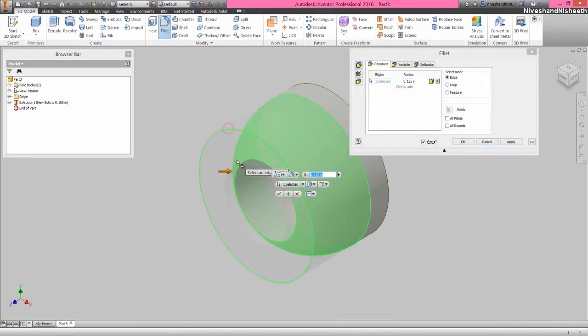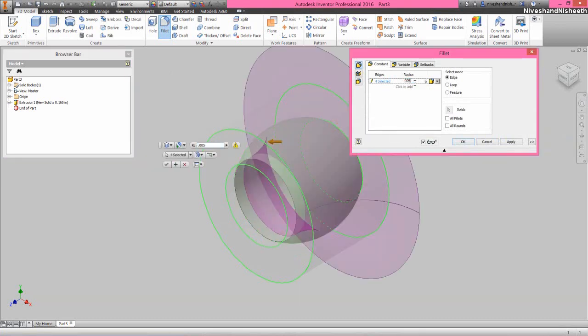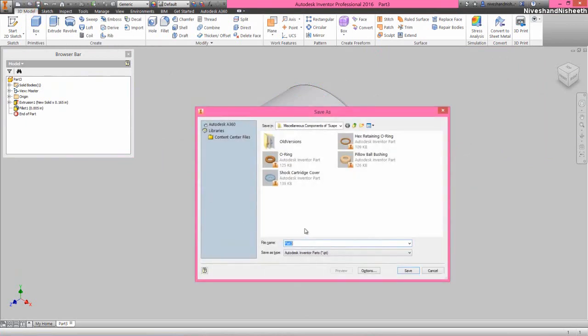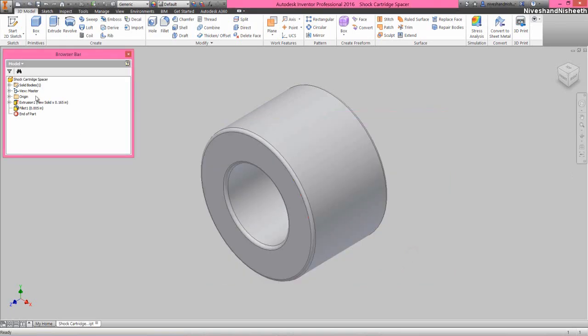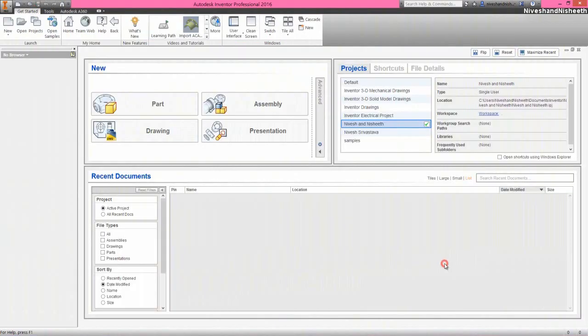Now we will apply the fillets on the entire edges of the part, and set the radius of the fillet 0.005 inches. Save the file with the name shock cartridge spacer. Okay, all right. Now we will change the color of the part. It is looking perfect. Close the file. Let's go for the next part.